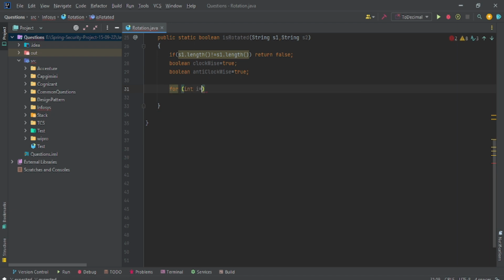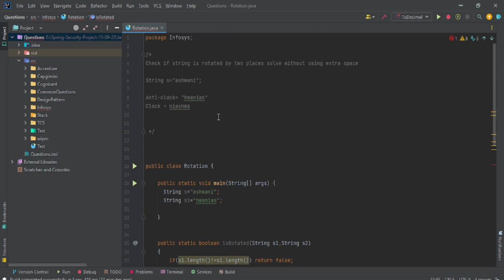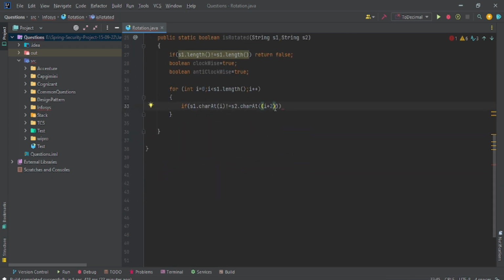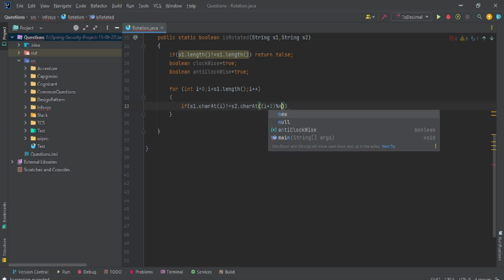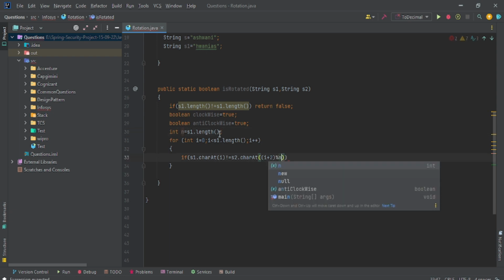So for integer i equals 0, i less than s1 dot length, i plus plus. You can use any string length, it doesn't matter. Now if s1 dot charAt(i) is not equal to s2 dot charAt, in braces, i plus 2, because I am checking whether the string is rotated by 2, that's why I added 2. Then modulo n, so let me take a length here, integer n equals s1 dot length, and I will say modulo by n. I can directly write it like this, but it will not look nice.